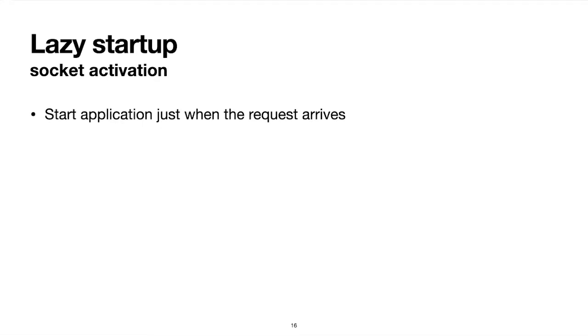So, for example, we can have AWS deployment in different machines, and then the application will be started only when needed by systemd, by the load balancer that will send the request to a given machine on a given tag or something like that.